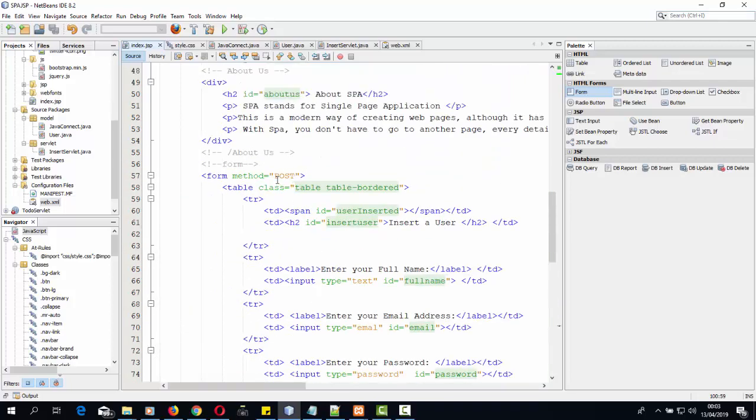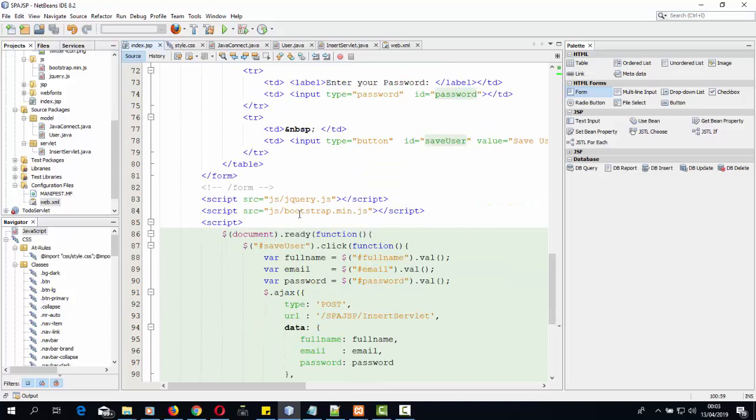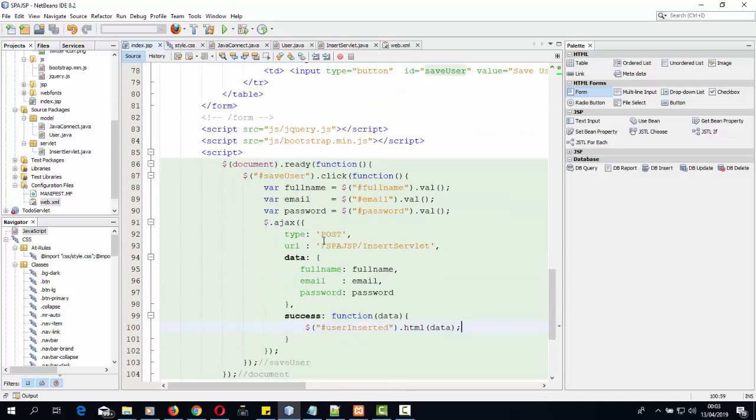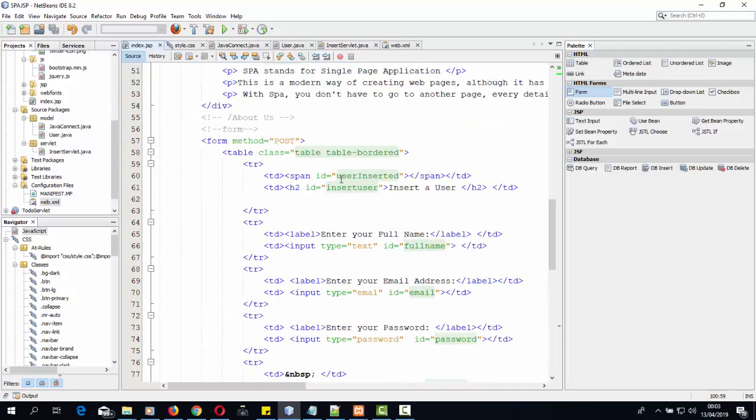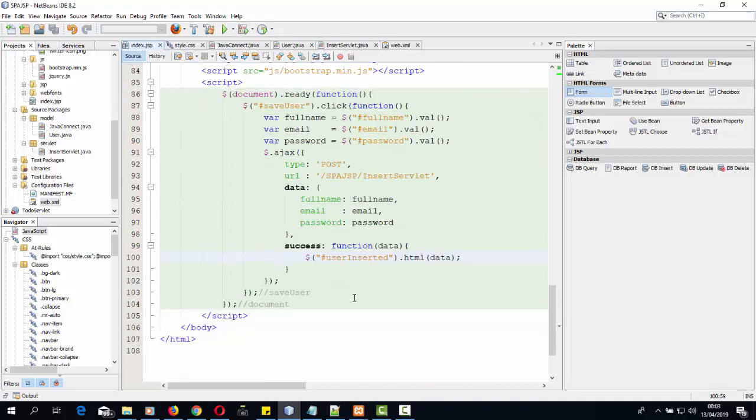If you don't specify anything at all, it's going to use a GET by default. So a POST, then the URL, we're taking it to the insert servlet, JSP / insert servlet. Then the data will take in full name, email, password. Now, if it's successful, it should write the success message inside this span. I don't know if this is a div, but let's leave it like that for now.